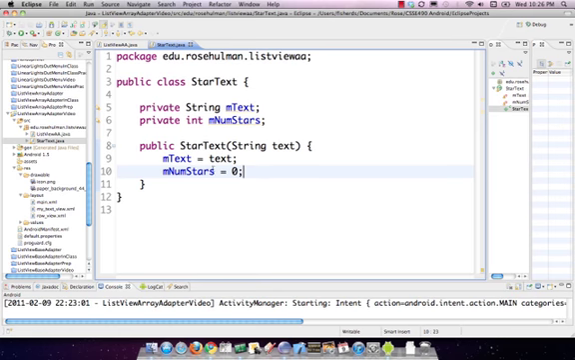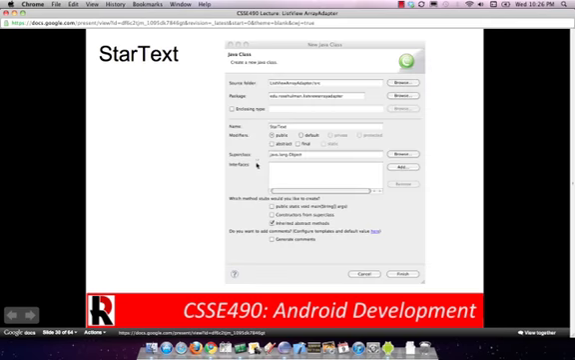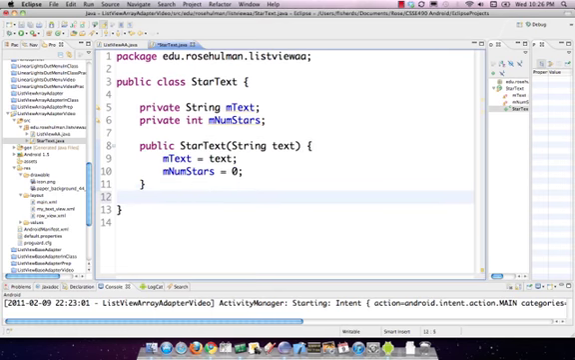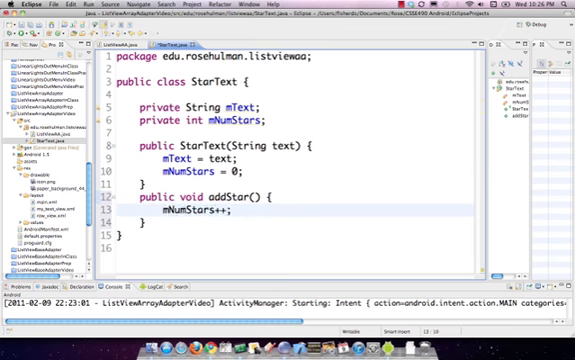So it's a string with benefits, right? There's a couple other methods that are going to be useful. This is the most important one. I can keep the slides up as I go, I guess. Some of the other ones that are important, we do want to be able to add stars, of course. So we'll just call it addStar, and it just takes the mNumStars and adds one to it.